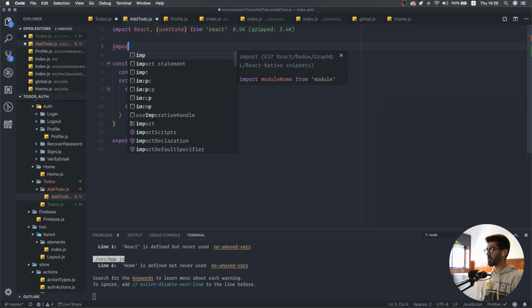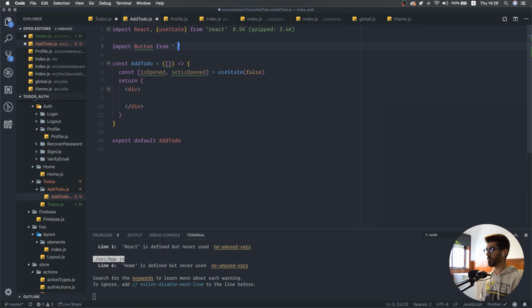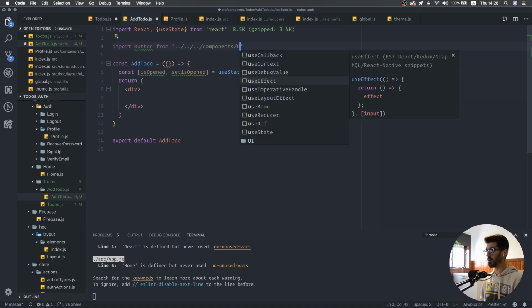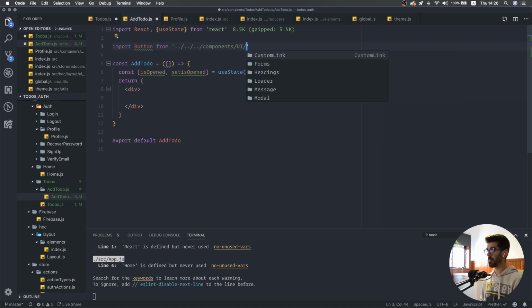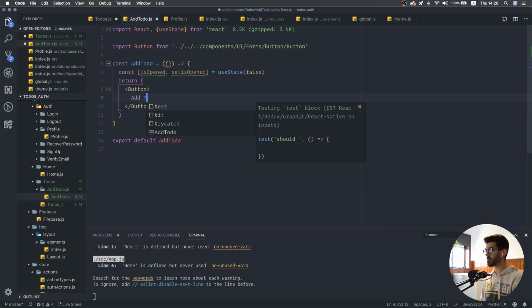Let's now import our button from components/UI, and we put it on form, even though it shouldn't be there. Forms button. And here we can render our button, right? So maybe add to do, right? And this is just a button.